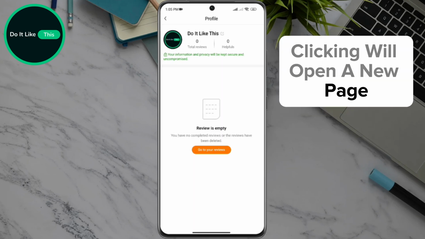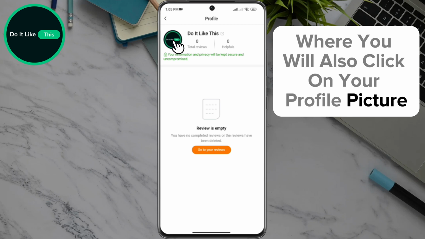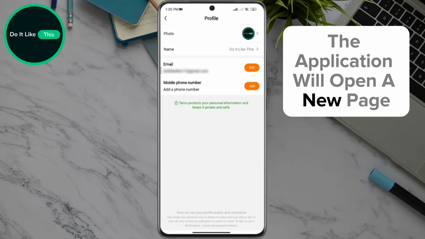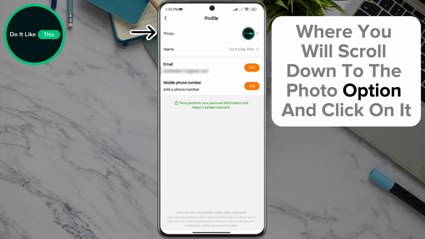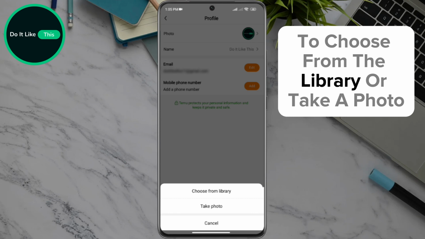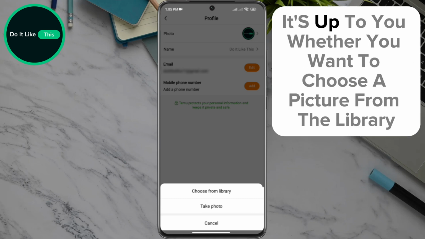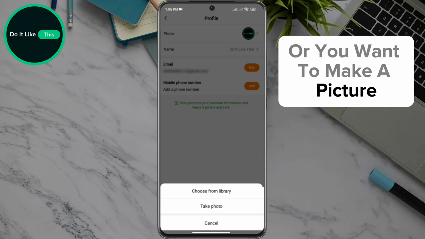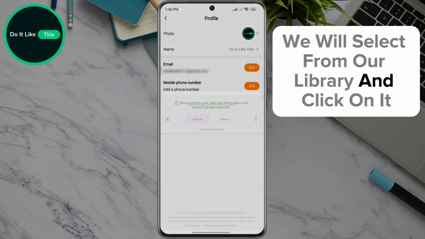Clicking will open a new page where you will also click on your profile picture. The application will open a new page where you will scroll down to the photo option and click on it. A small window will open where you have two options: to choose from the library or take a photo. It's up to you whether you want to choose a picture from the library or you want to take a picture. We will select from our library and click on it.